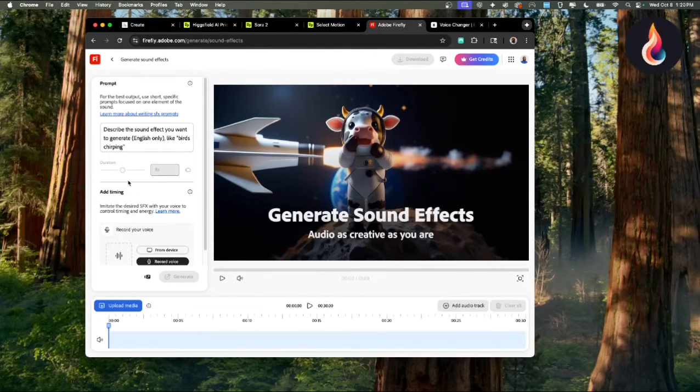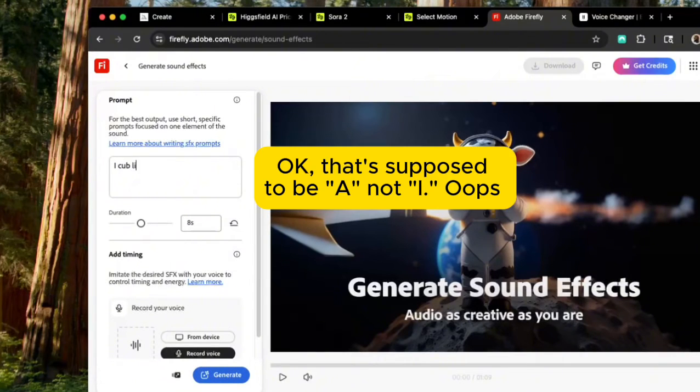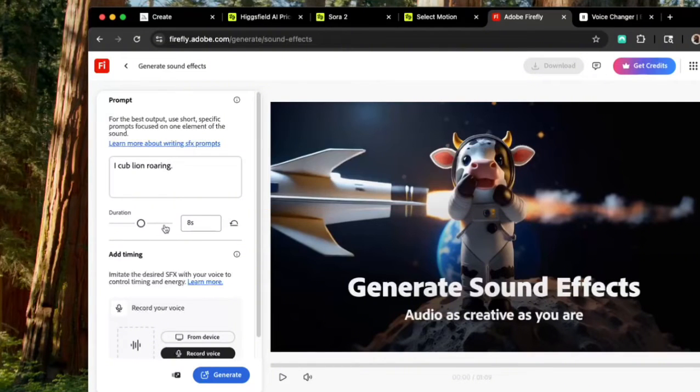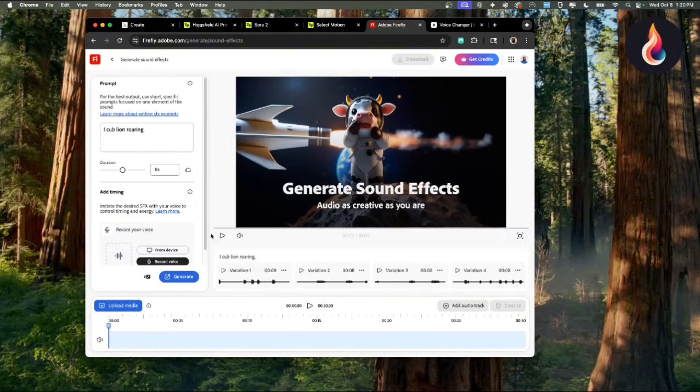And then you can type in right here in the text field, cub lion roaring. And then we can say how long we want it. I did 8 seconds. Even though we just did our generation for 5 seconds, you can always trim the 8 seconds later, but I just wanted to capture more than less. So then I would go ahead and generate, and we get 4 options here. Let's hear it.